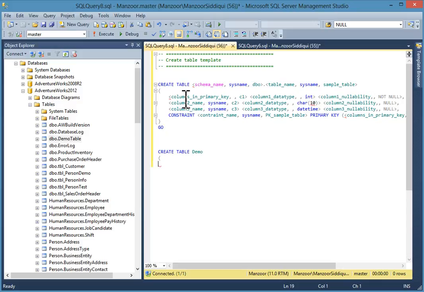Then you can write column 1, comma, column 1 is data type integer. After that, comma, then column 2, and column 2 is char 10, comma, column 3, column 3 is datetime. Okay, so in this manner you can write it, and you can close the bracket. If you want to give a constraint, then you can give the constraint and constraint name. I'll just keep 2 columns just for example.